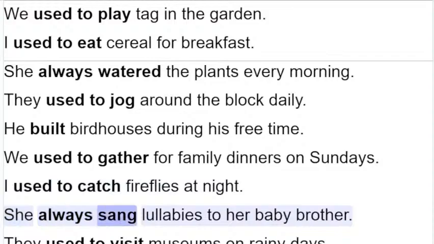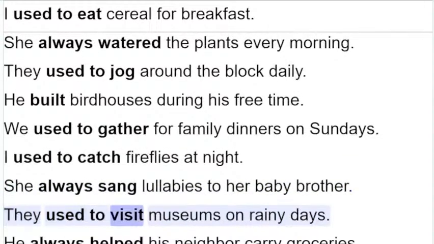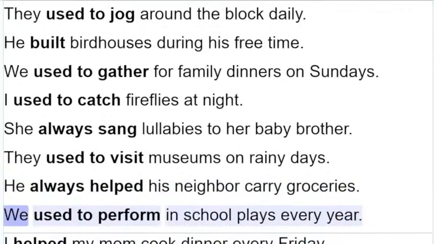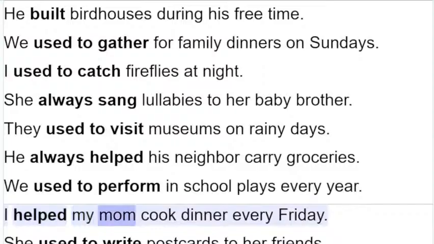She always sang lullabies to her baby brother. They used to visit museums on rainy days. He always helped his neighbor carry groceries. We used to perform in school plays every year. I helped my mom cook dinner every Friday.